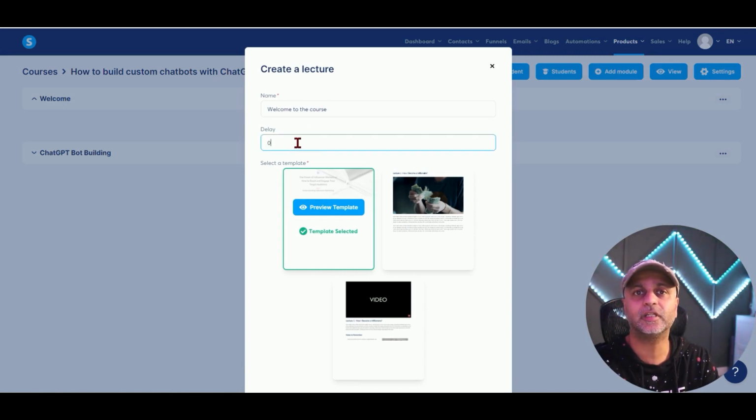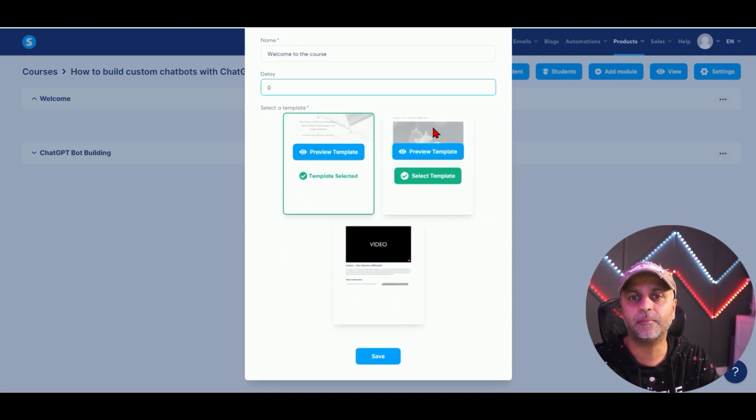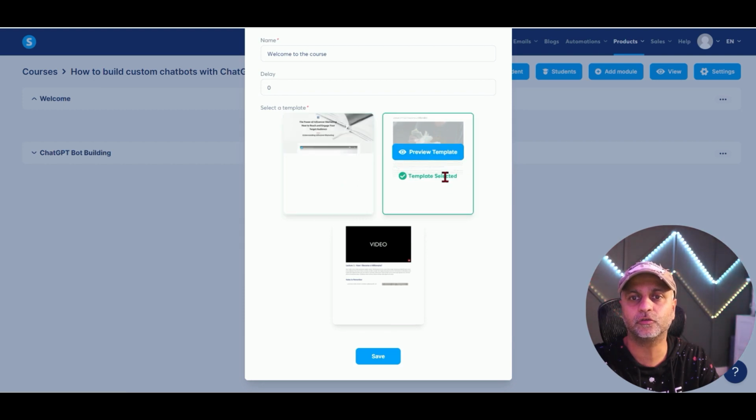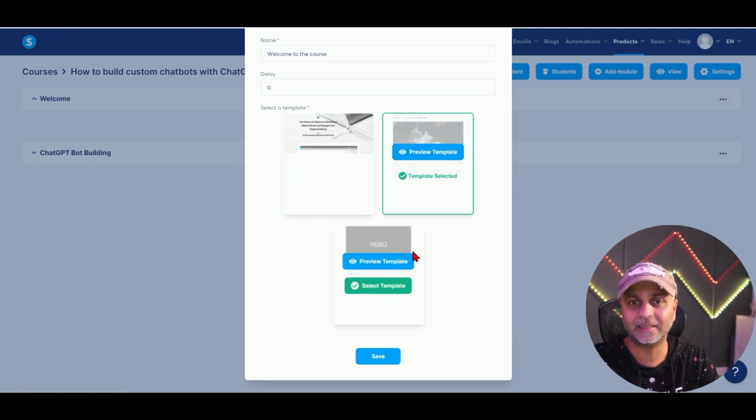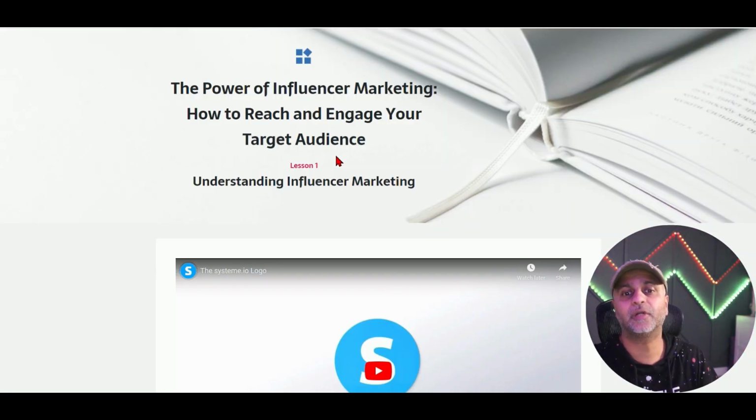You can choose whether this lesson is going to be delayed or released immediately. I'm going to go with immediate. And then you get 3 templates out of the box to choose from. You can preview them and then decide which one is right for you. But every template is completely customizable.